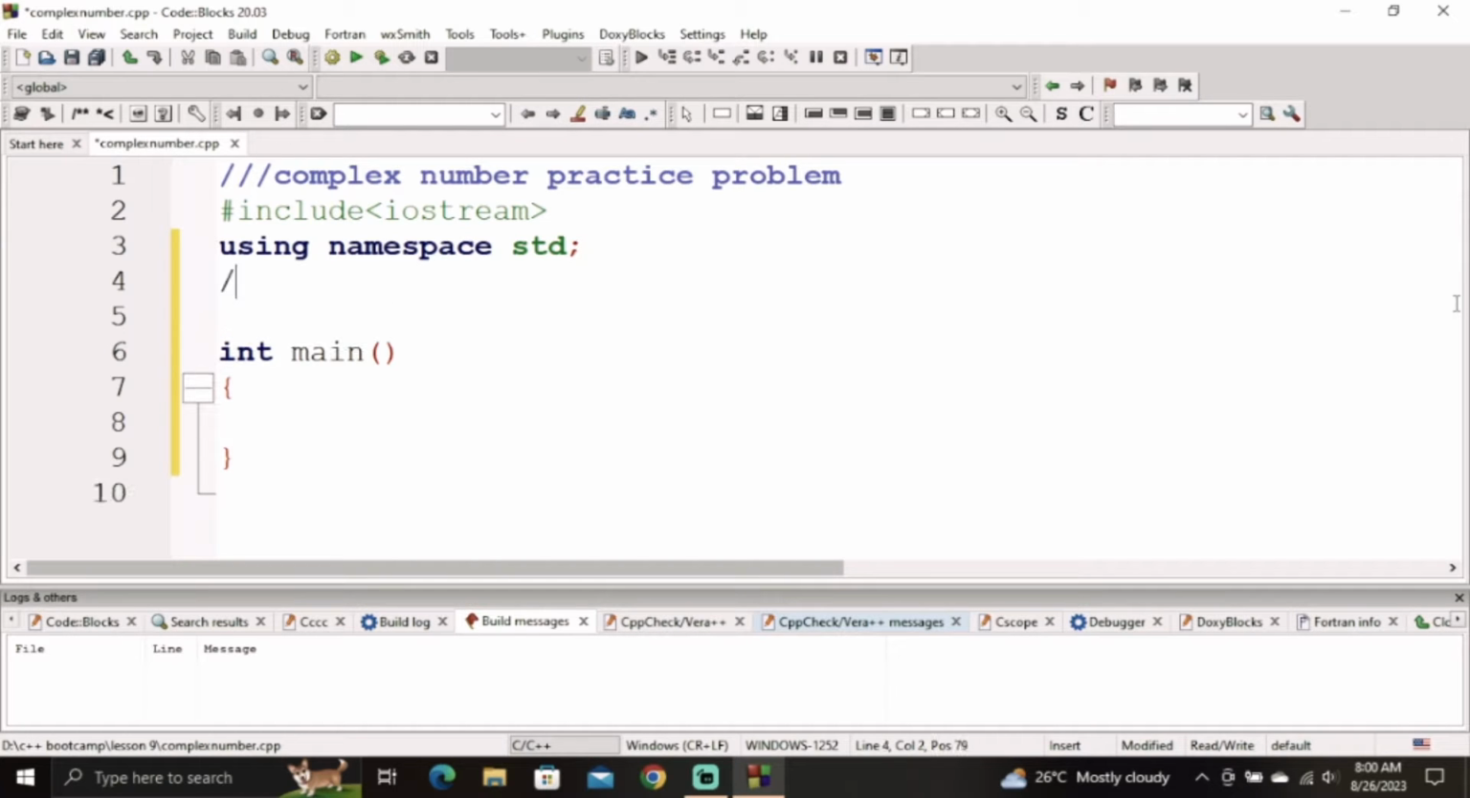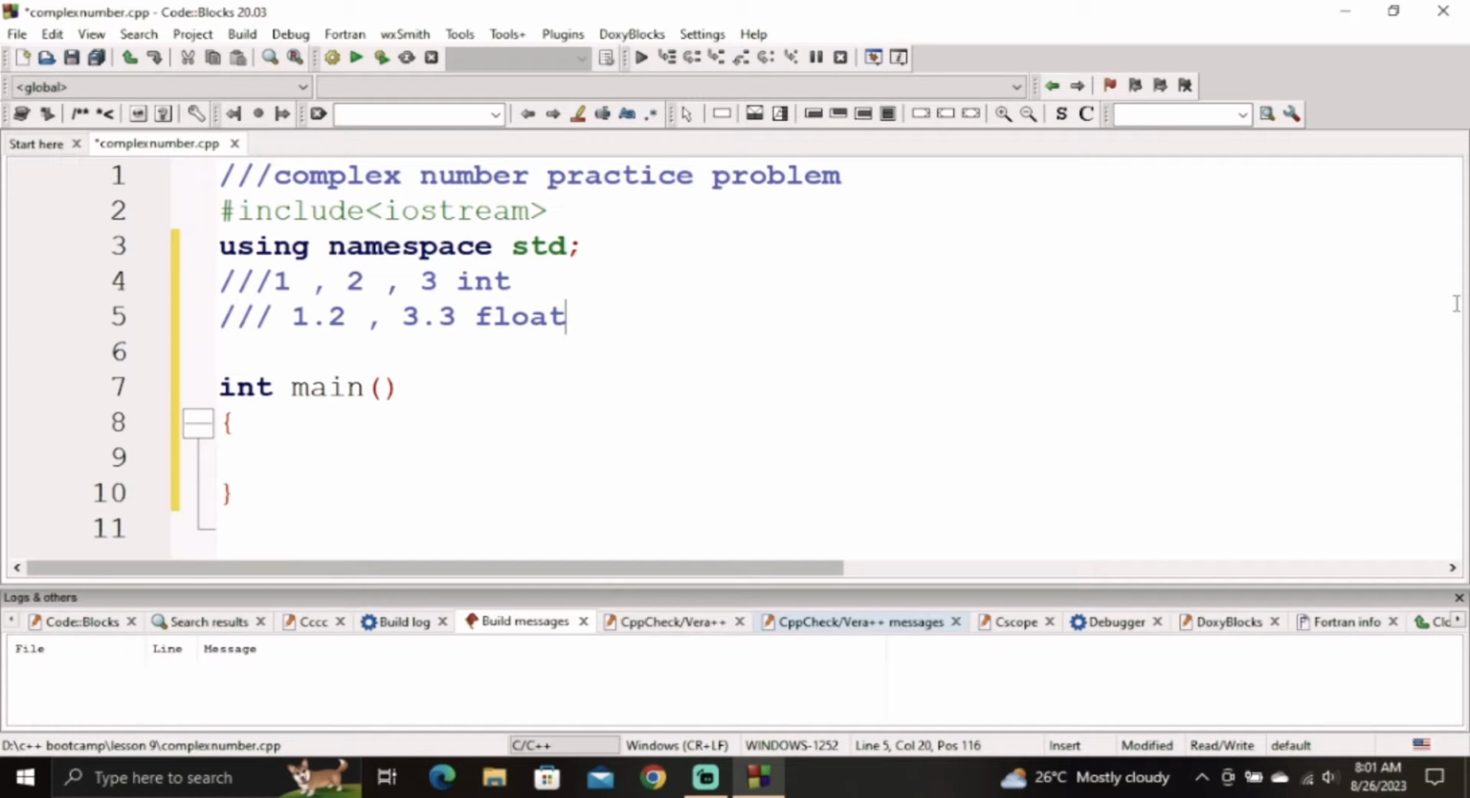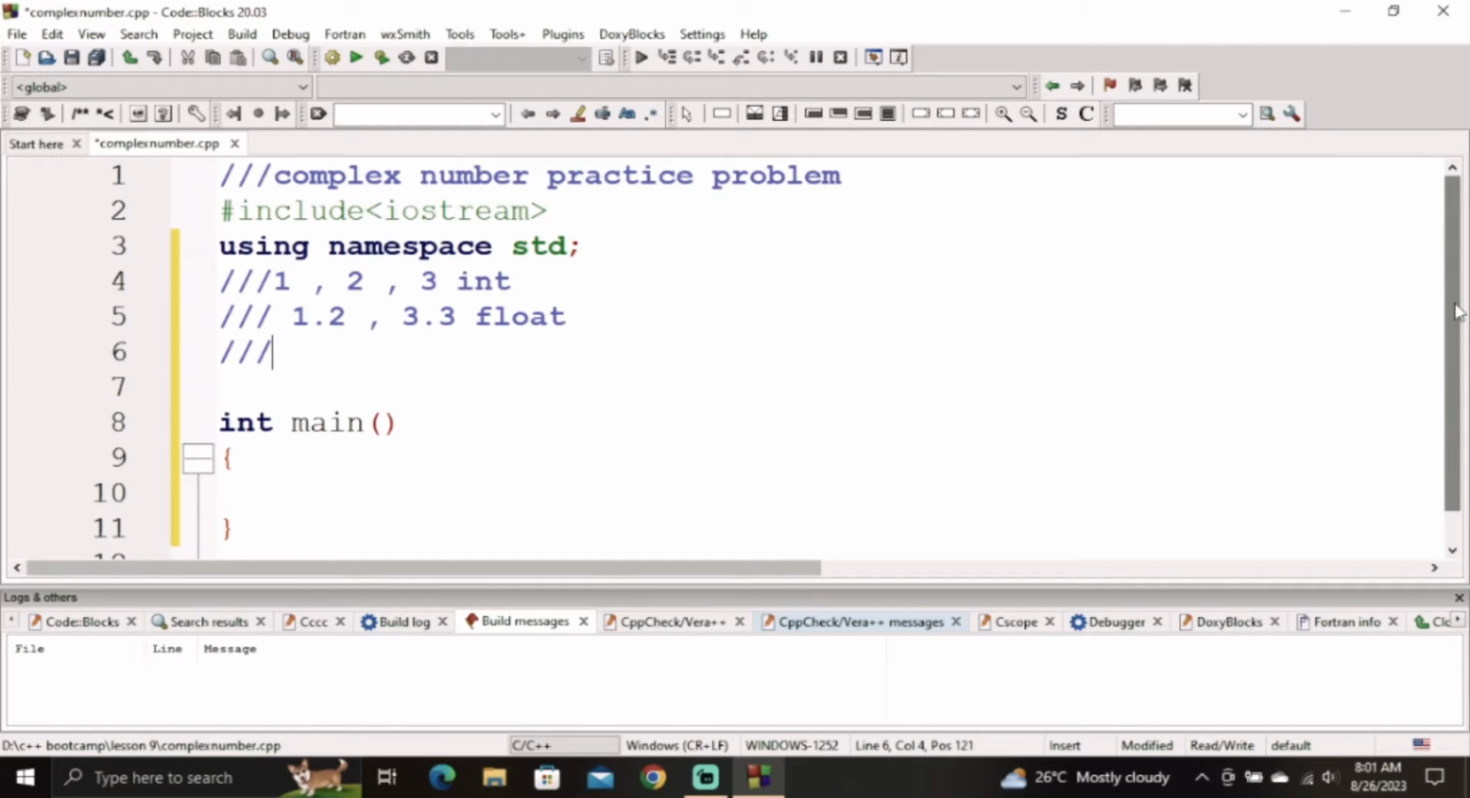Okay, so first of all, if we have an integer quantity like 1, 2, 3, we can use an integer data type. Let's say we have 1.2 or 2.3 or 3.3, which means it is a decimal number, so we can use a float. Okay, that's right. So what about the complex number? A complex number is basically the combination of real numbers as well as imaginary numbers. So what are real numbers? Real numbers are any numbers, like a number containing a decimal point, or an integer.